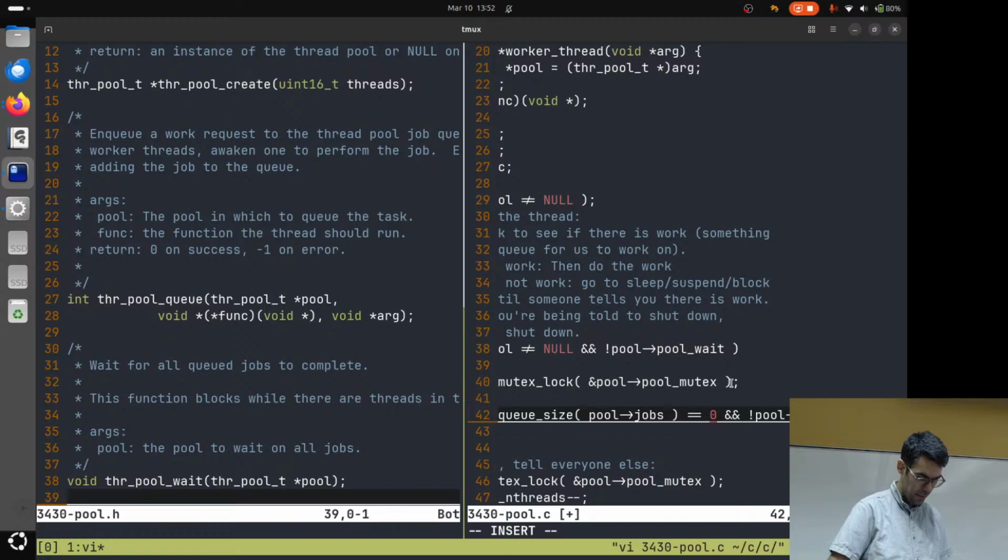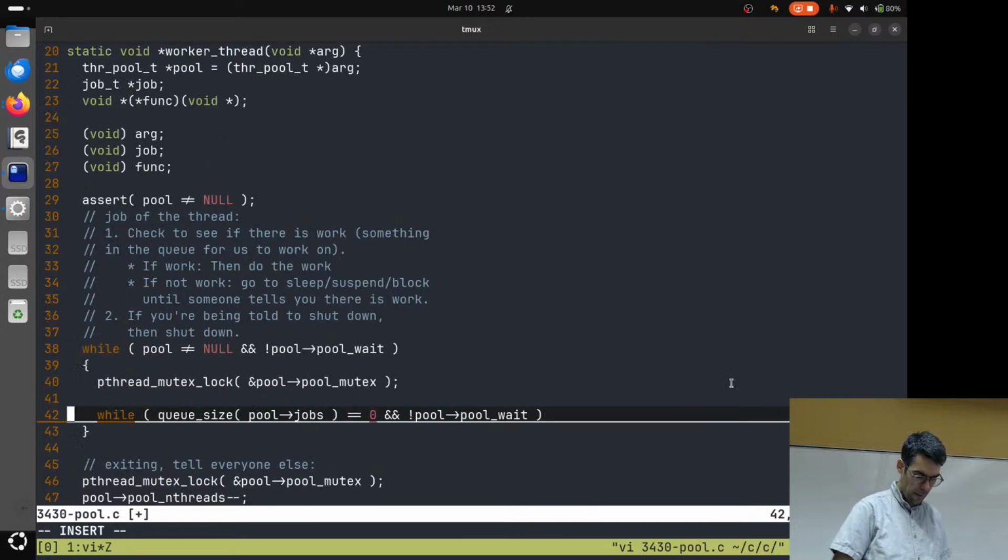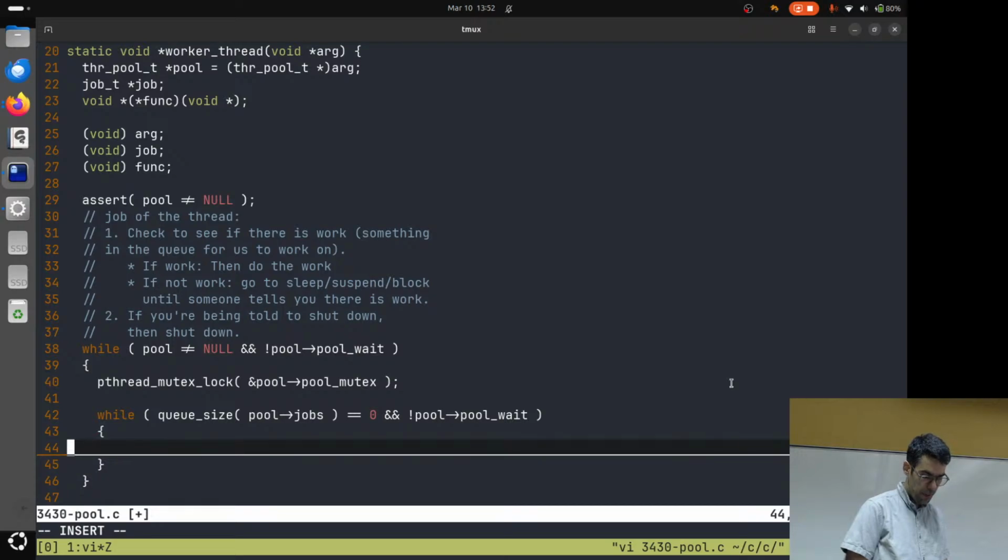I'm going to zoom in on this. If there are no jobs for me to work on right now, and I have not been told to exit, then I'm going to pthread cond wait. I'm going to wait, and I'm going to pass my mutex to that. So pool mutex.